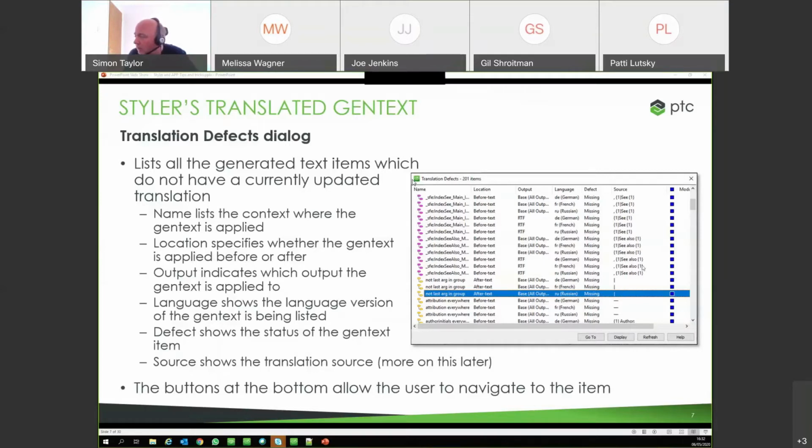Okay, I think that's everything in there. If you select one of these items within that tree, then you can go to it and you can make some changes to that bit of gentext if you want to, or you can display it, that kind of thing. Okay, so the translation defects dialog box is probably one of your best friends when you're working with translated gentext. It really is the sort of place where you can check where everything is up to date and as it should be.